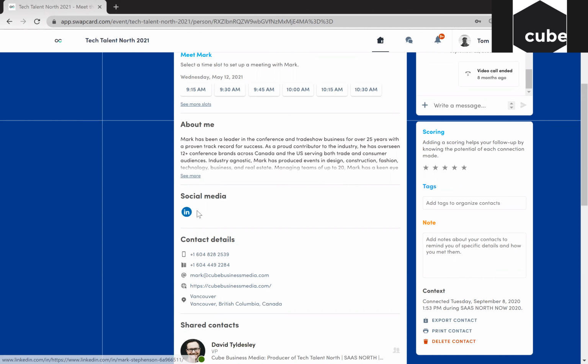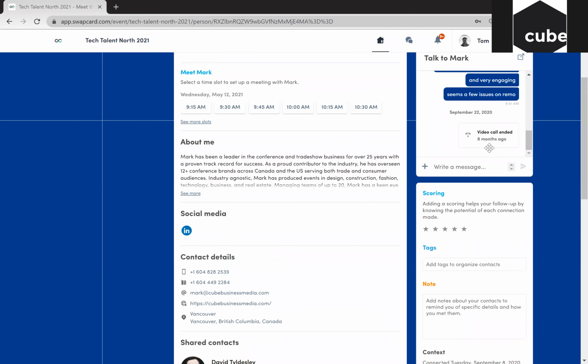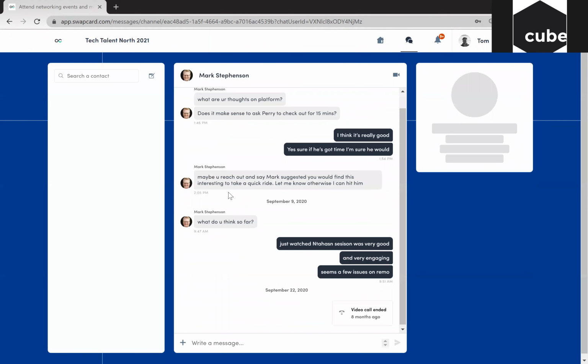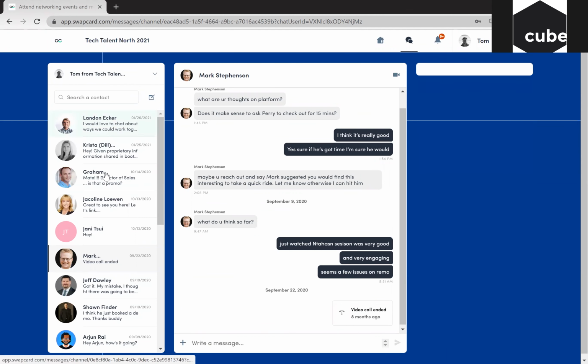I could go through to his LinkedIn or his social media profiles. I can see his bio and everything there as well. And then I can also jump into a video chat with him too. You just click this little button here, and then you click this up here, and that's the way that you jump into a video call.